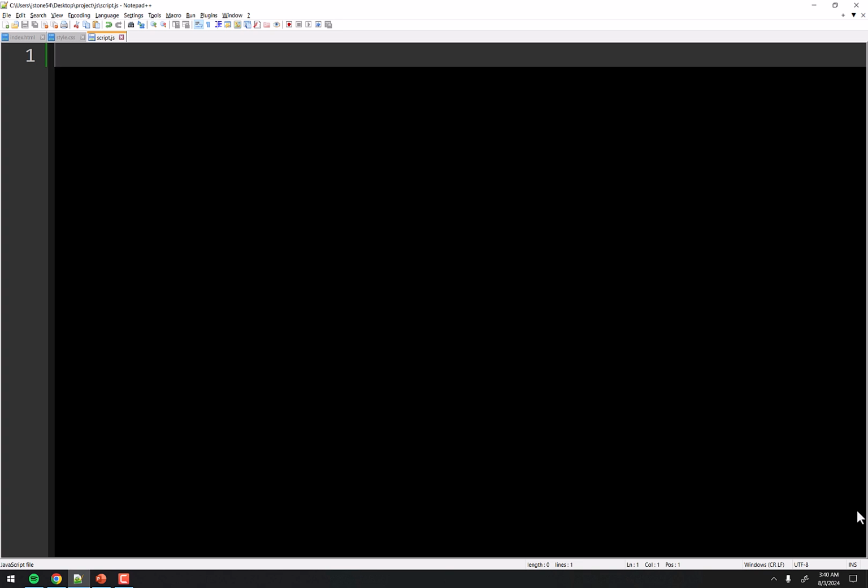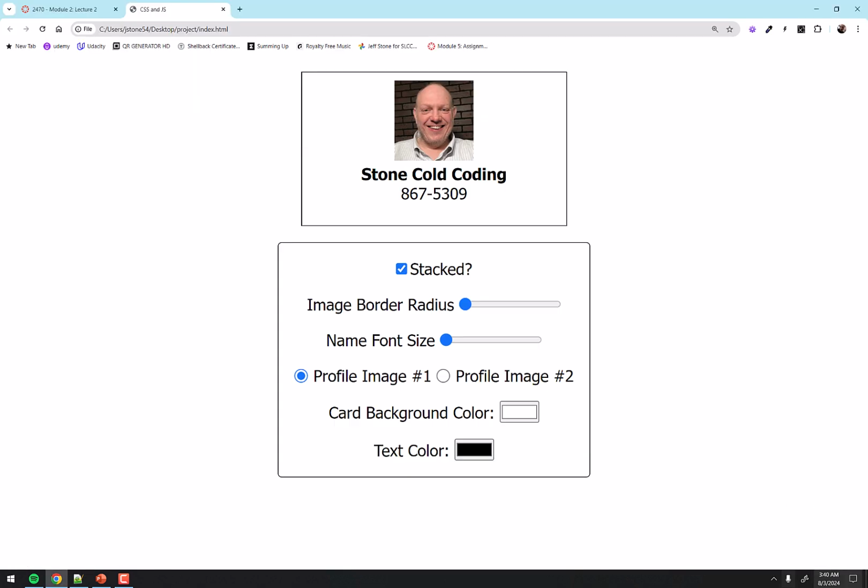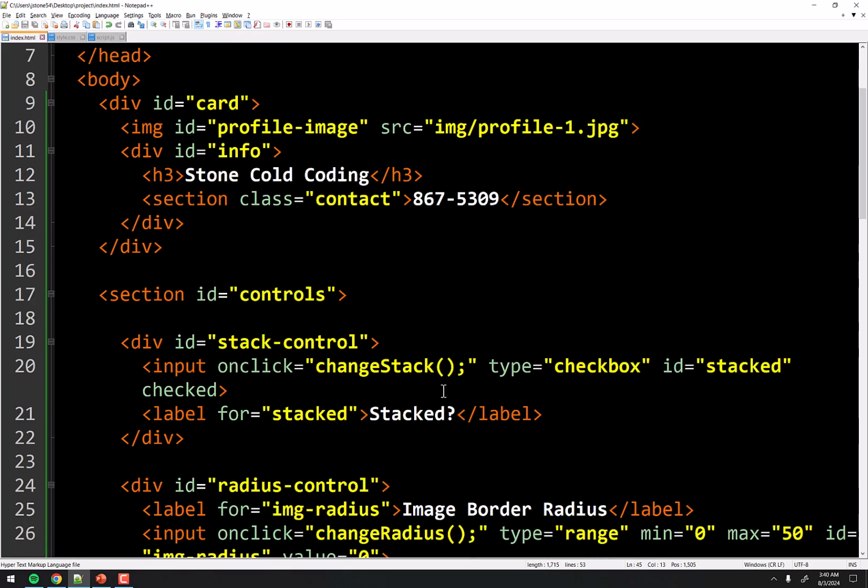All right, let's start with just looking at this interface here. And what do we want to start with? Maybe let's start with this stacked thing right here, right? We want to switch it either from what we're looking at right now, or where the image will be on the left and then the coding and the phone number will be on the right. Let's look at that, the stacked right here.